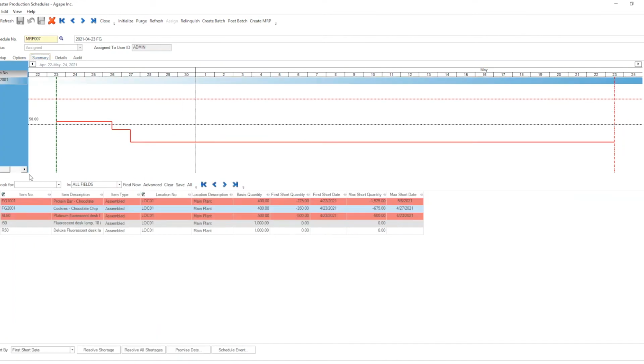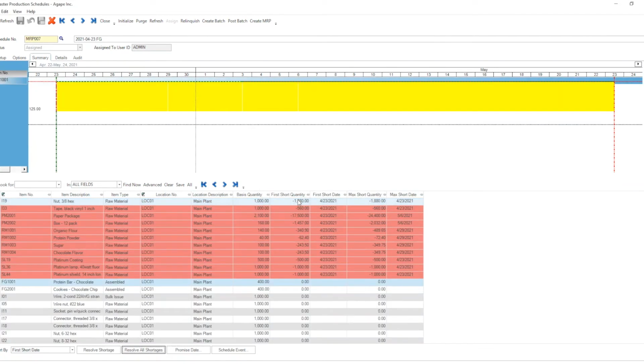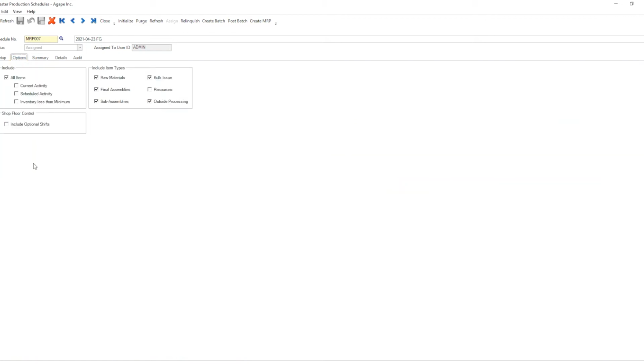Once you understand and confirm, yes, those are real shortages, and you feel comfortable with that, the next step is to either resolve shortages one item at a time. So you can select a line and resolve a shortage, or you can actually say resolve all shortages. When you resolve all shortages, all MISys is doing is scheduling all of the items and giving you a schedule.